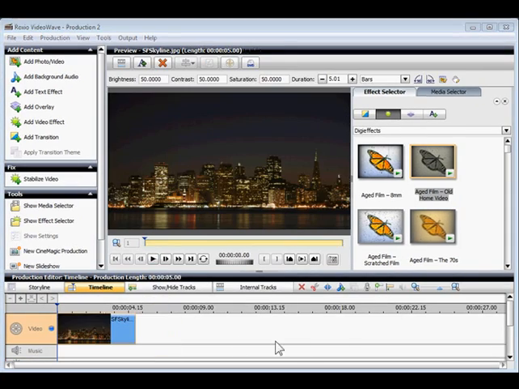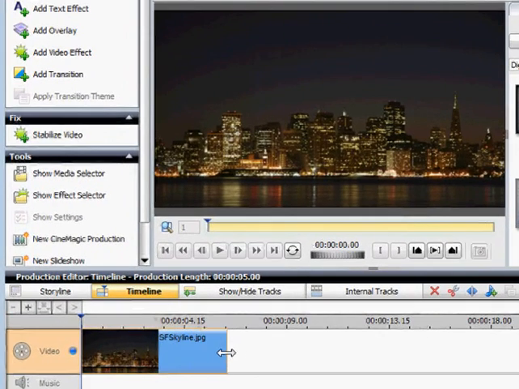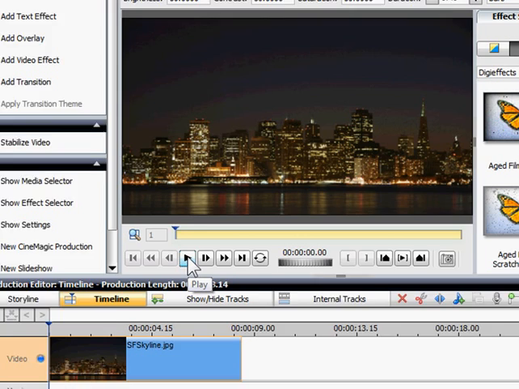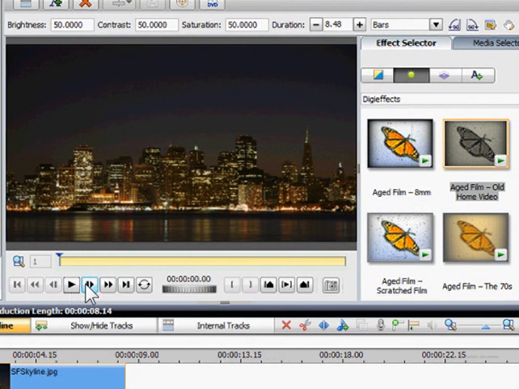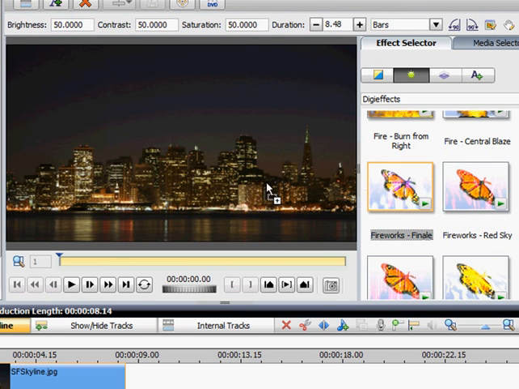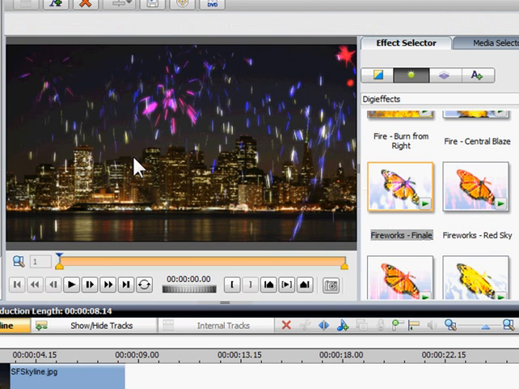Let's try one more example. This is actually a photo of the San Francisco skyline. You can turn any picture into a video. Just drag the end of the clip to change the duration. But an unmoving picture might get boring. Adding an effect will animate it so it looks like a real video. Fireworks are perfect for this.